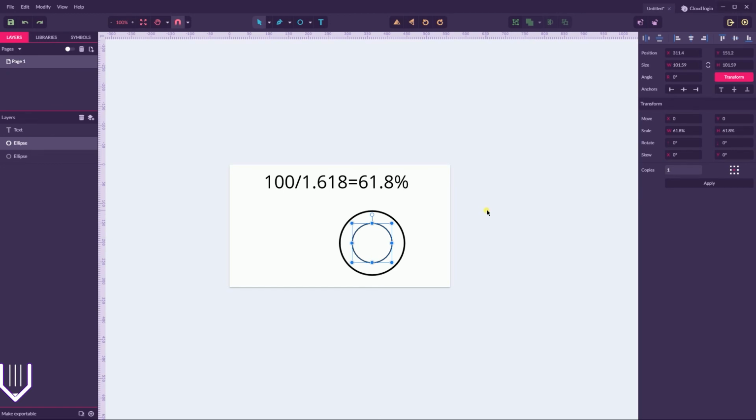And this is how you can size down objects by golden mean in Gravit Designer.